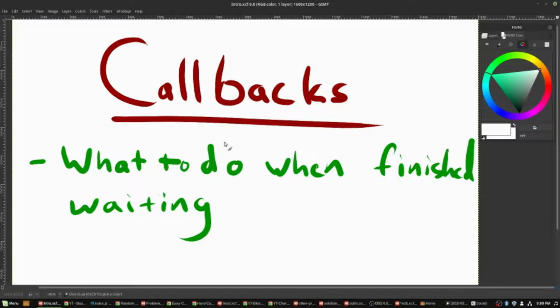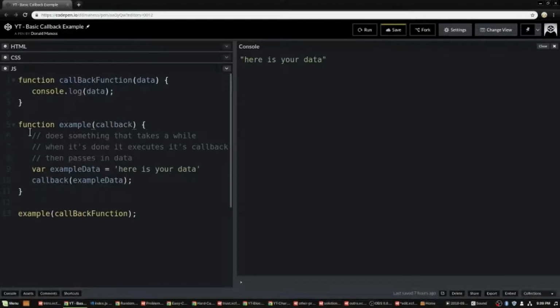Okay, so today we're going to be talking about callbacks. Callbacks are a way in JavaScript to tell a program what to do once it's finished waiting on something. So if the program's waiting for a button to be pressed or for a timer to expire, the callback lets it know what you want it to do once it's finished waiting. A real simple example of that is right here.